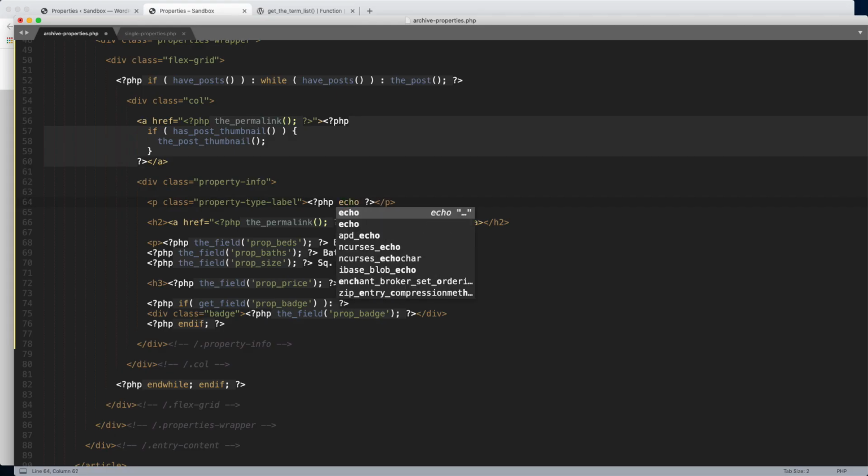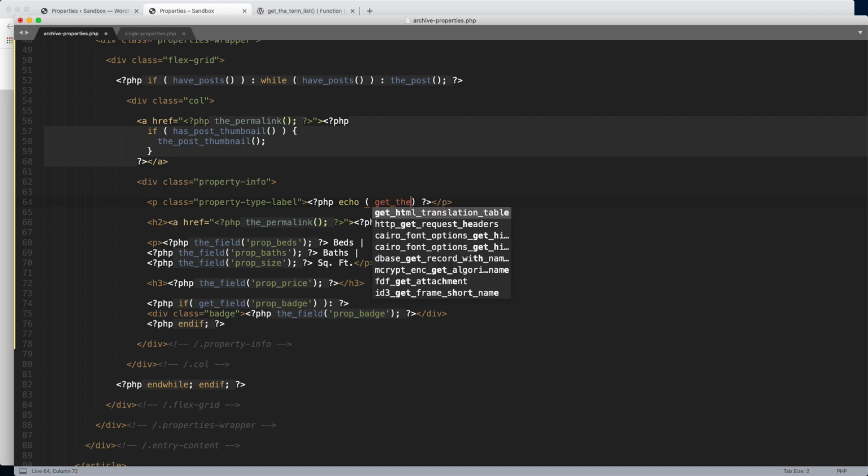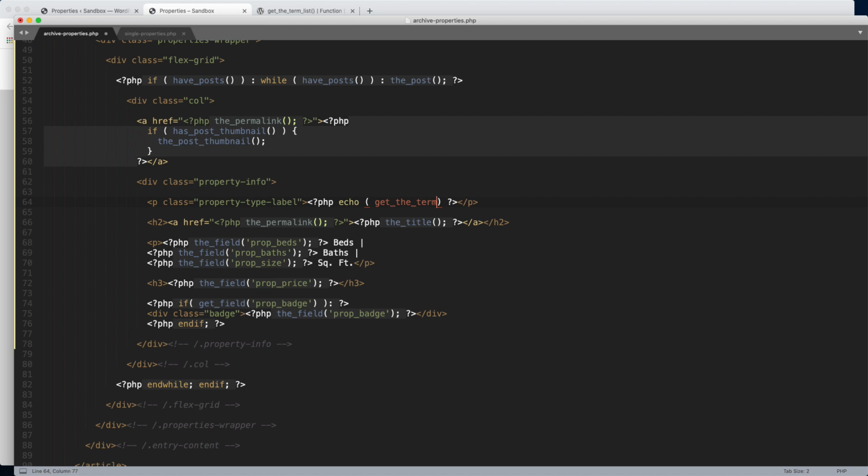So we'll echo the get_the_term_list function that we just took a look at.